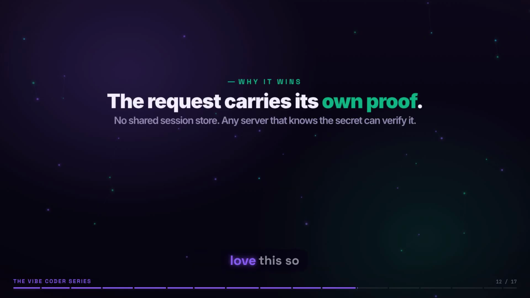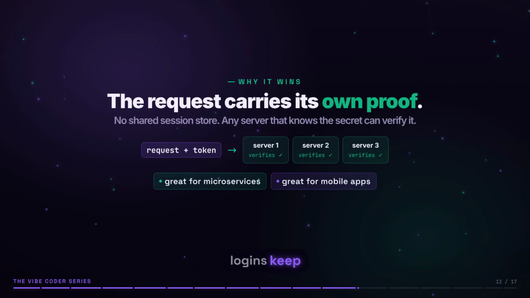Here is why developers love this so much. Traditional logins keep a session in the server's memory or database. On every request, the server looks you up to remember who you are. That works, but it means every server has to reach the same store, which gets painful once you have 20 machines sitting behind a load balancer. A signed token deletes that problem.